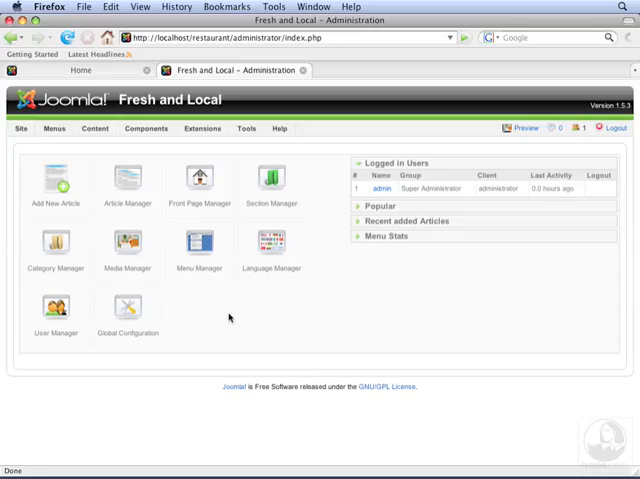Site-wide preferences are defined in the global configuration. You can change many of the settings specified during installation here. In this video, we will talk about the different sections of the global configuration and look at some of the common changes you'll want to make. To get started, let's click on Global Configuration.